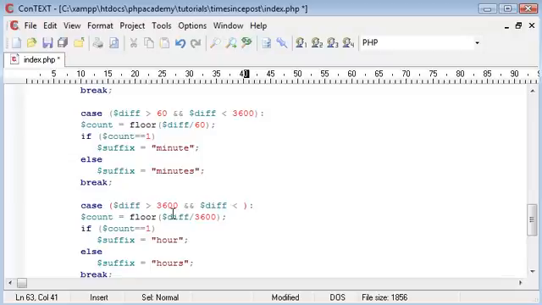Let's say we've got 3,600 seconds. This is going to be 1 hour. So 3,600 divided by 3,600 is 1. We're going to say hours. And obviously if we double this number, the result's going to be 2. This count will be set to 2 hours, and obviously our suffix will be set to hours, so we've got 2 hours, if that makes sense.